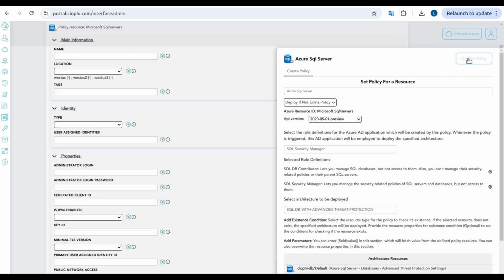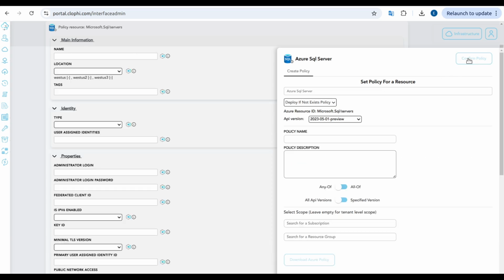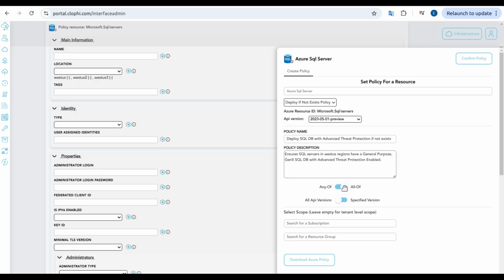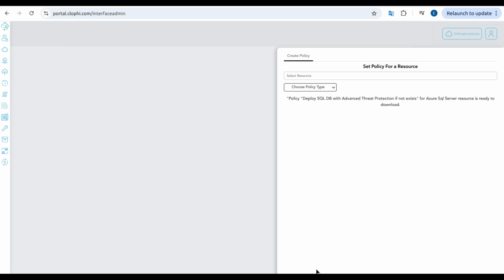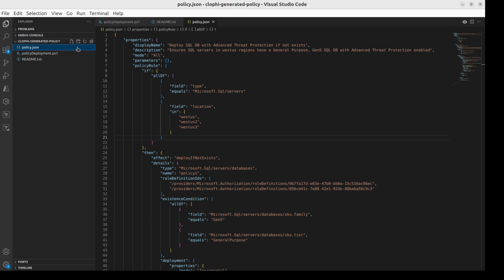Now, I hit Confirm Policy to finalize the details. Here, I enter the policy name and description. I will set the logical operator for triggering the policy as all of policy conditions, and I define the policy scope. With everything ready, I click Download Azure Policy. Once the policy is created, Clophi automatically downloads all the necessary policy files.